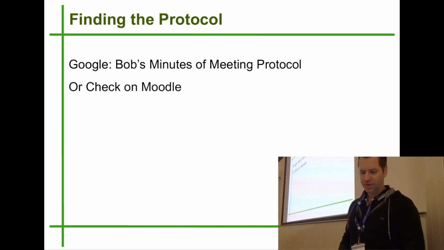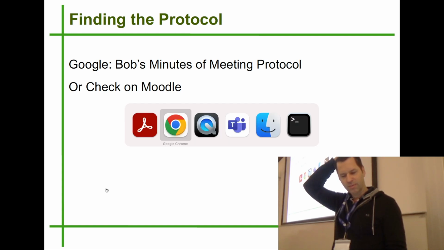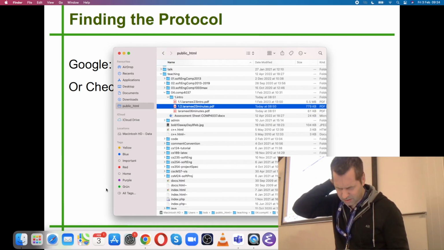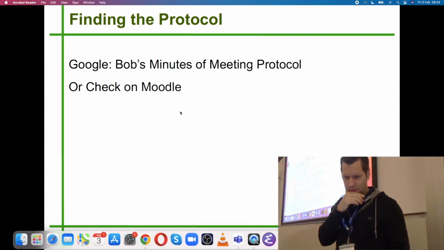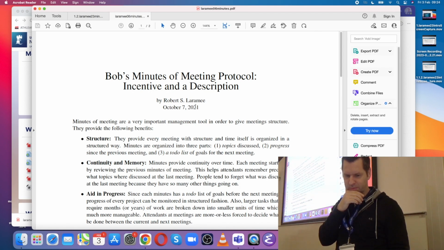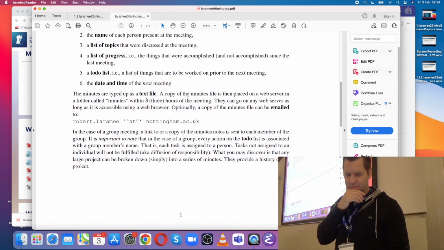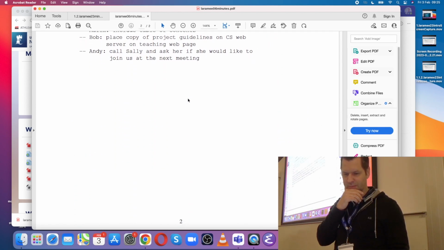Okay, so there's the protocol on the Moodle page, right? I have it on the Moodle page. That's what it looks like. Bob's Minutes of Meeting Protocol. There's a description, right? There's a sample, right?